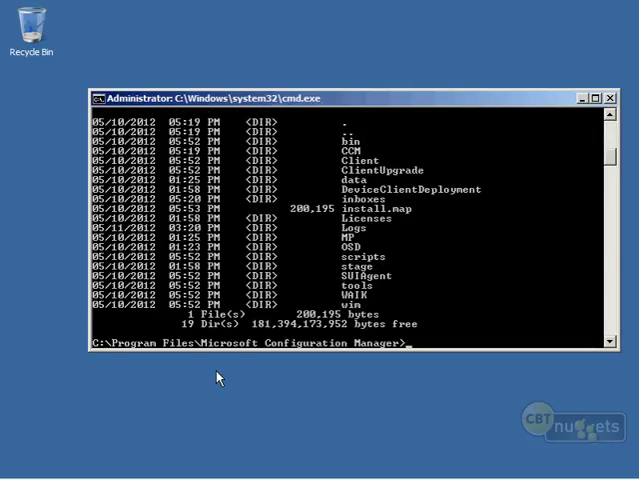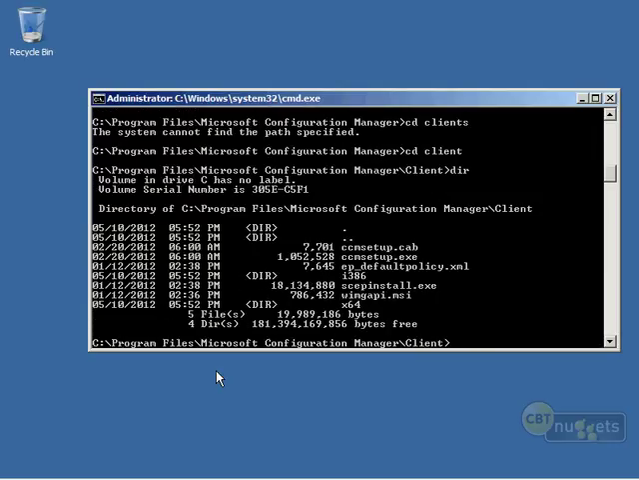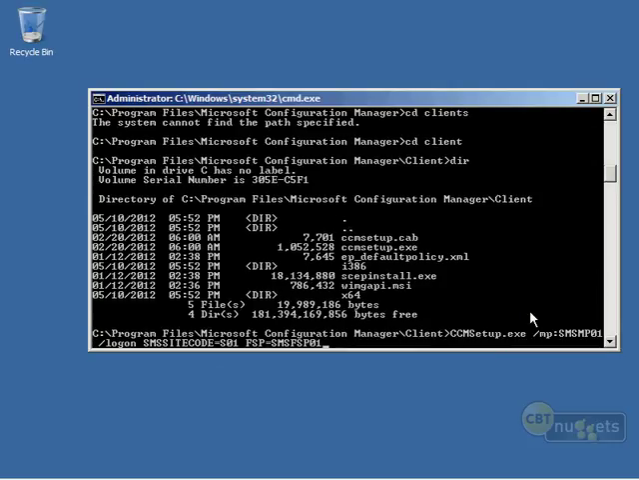And then there's the location that we were at, and then clients, or client, singular. So from here, I can run that executable that we were working with before, CCMSetup, and then I need to change my management point, because that's not the right one. It's ConfigMgr1, and then SMS site code is now NGT for nugget, and then the fallback status point is ConfigMgr1. I execute this, and it's actually going to deploy out the client.